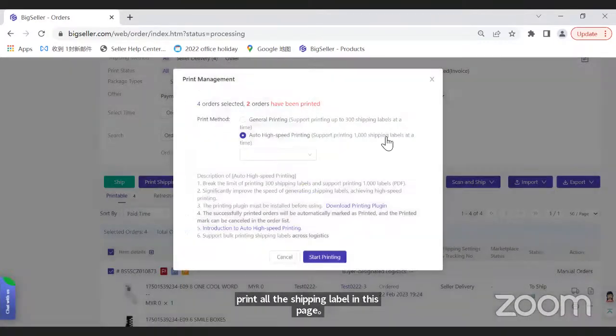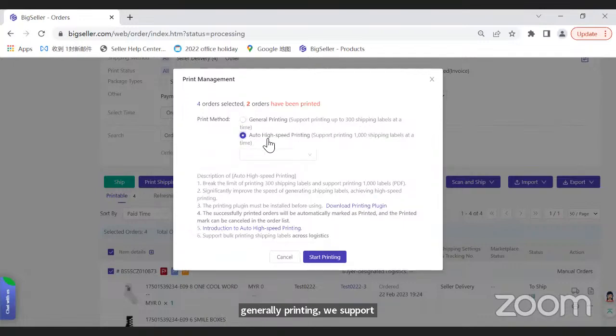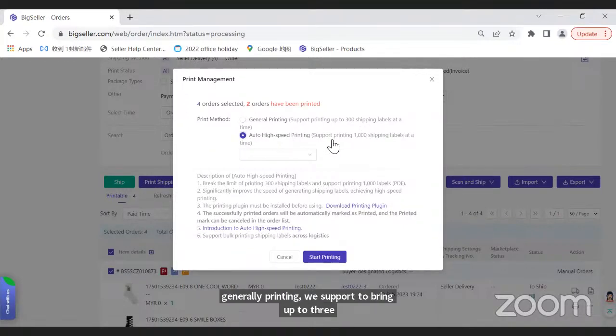Then it will pop out this page. You need to choose the print method. The first one, general printing, supports printing up to 300 shipping labels at a time. And the second, ultra high speed printing, supports printing 1,000 shipping labels at a time.